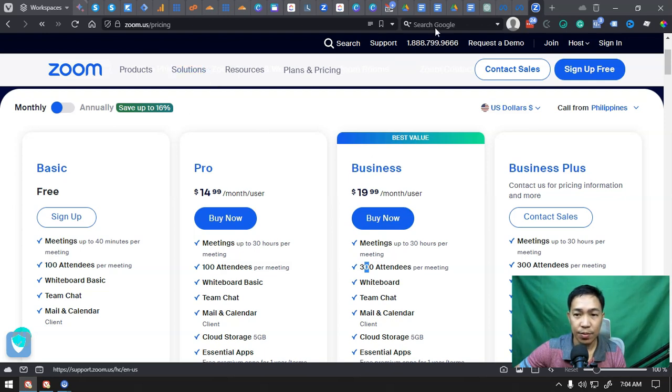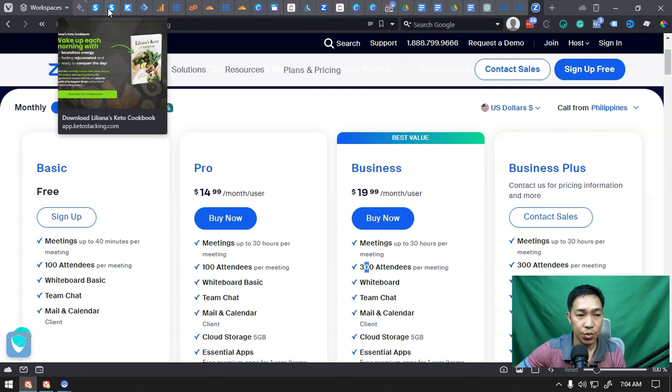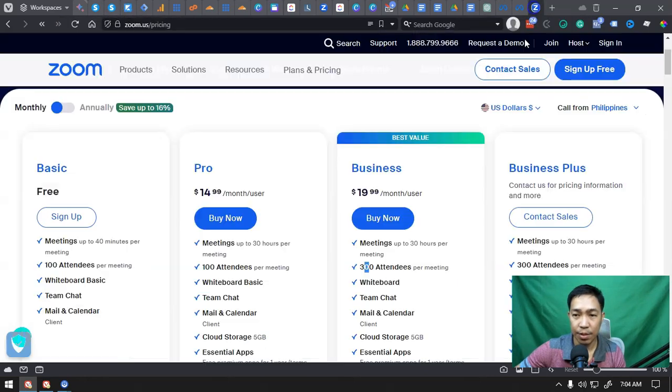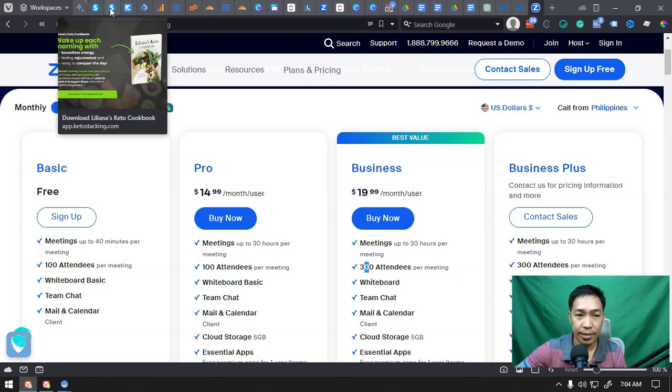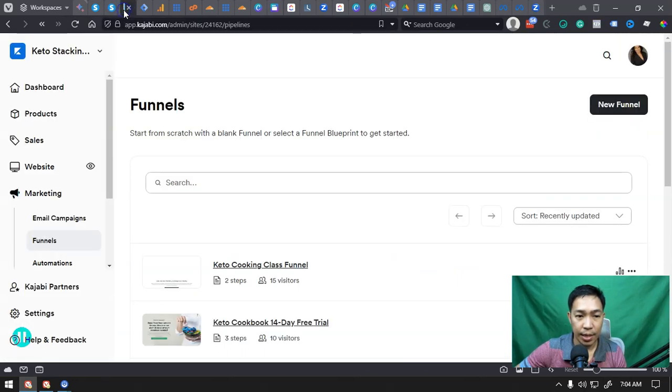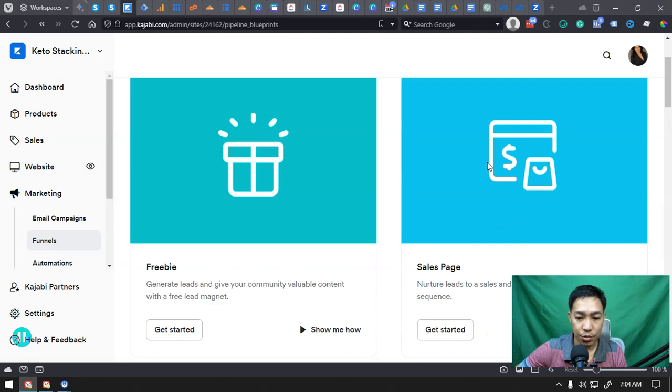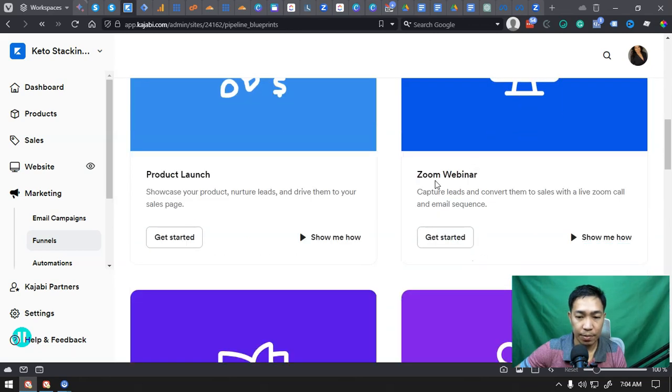All right, so now let's go ahead and get back to our funnel. Again, make sure you have the Zoom account, and then you set up the meeting there and create your meeting inside Zoom. After that, you just have to create a funnel. So create a new funnel here. And what you could do is create a Zoom webinar.